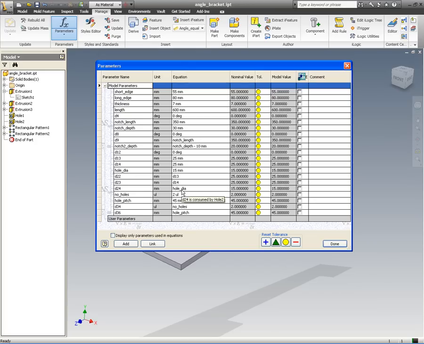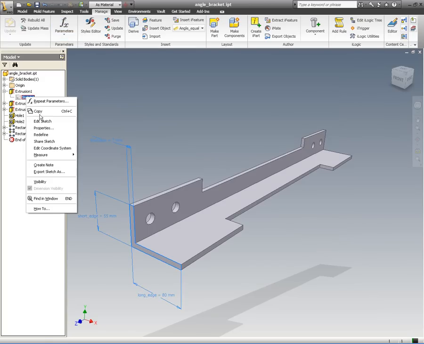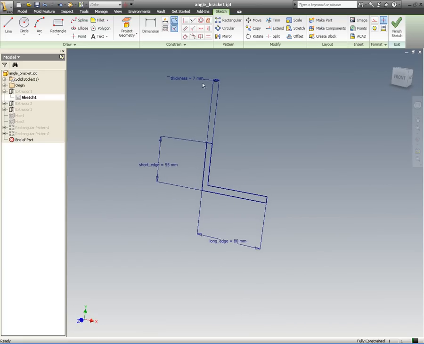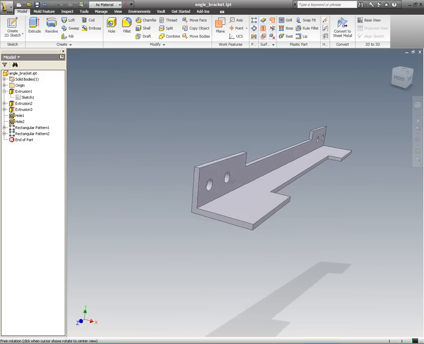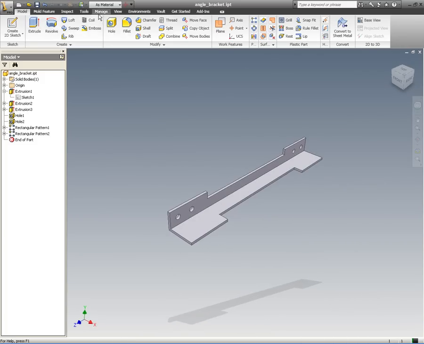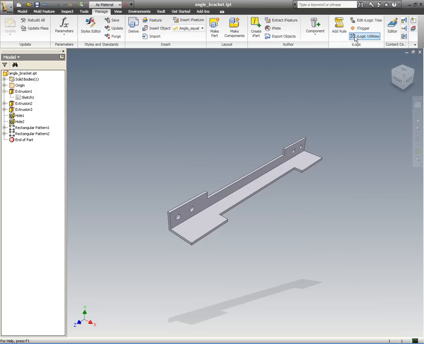You can see I've got this model, and I've just applied some parameter names for some of the sketch geometry. So for things like thickness and the length of the edges, the short edge and the long edge that we can see there. As I say, we can use the standard Inventor parameters dialog box, and we can still use the parameters that we create in them, but we can use them inside of the iLogic rules just really quickly and easily using the iLogic ribbon bar.